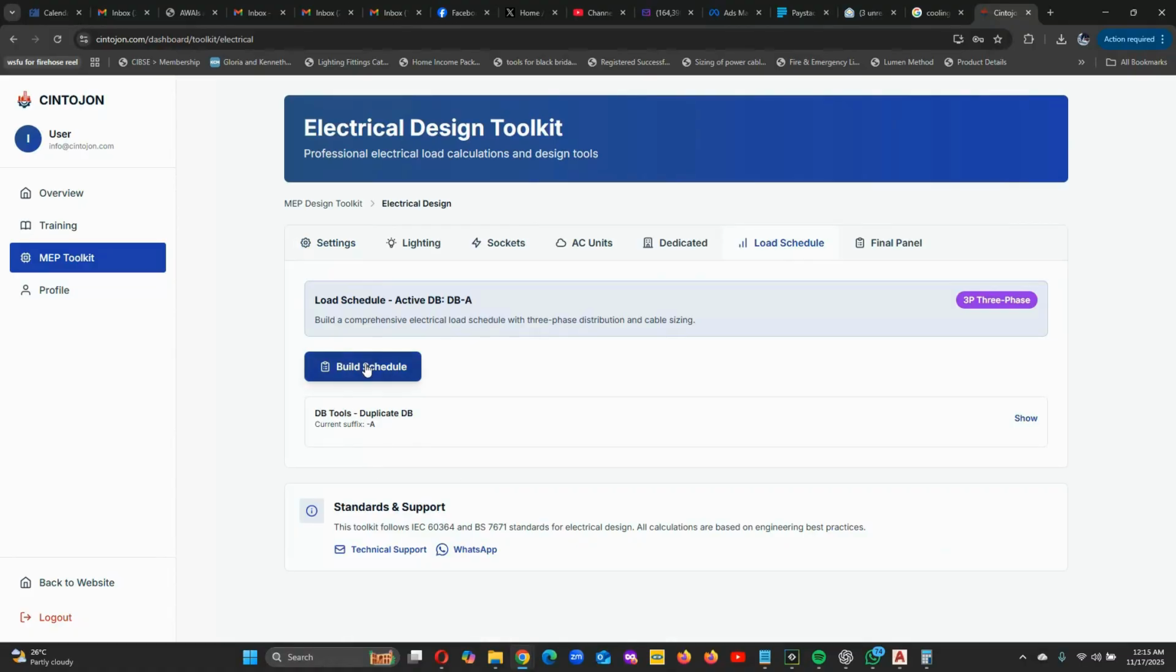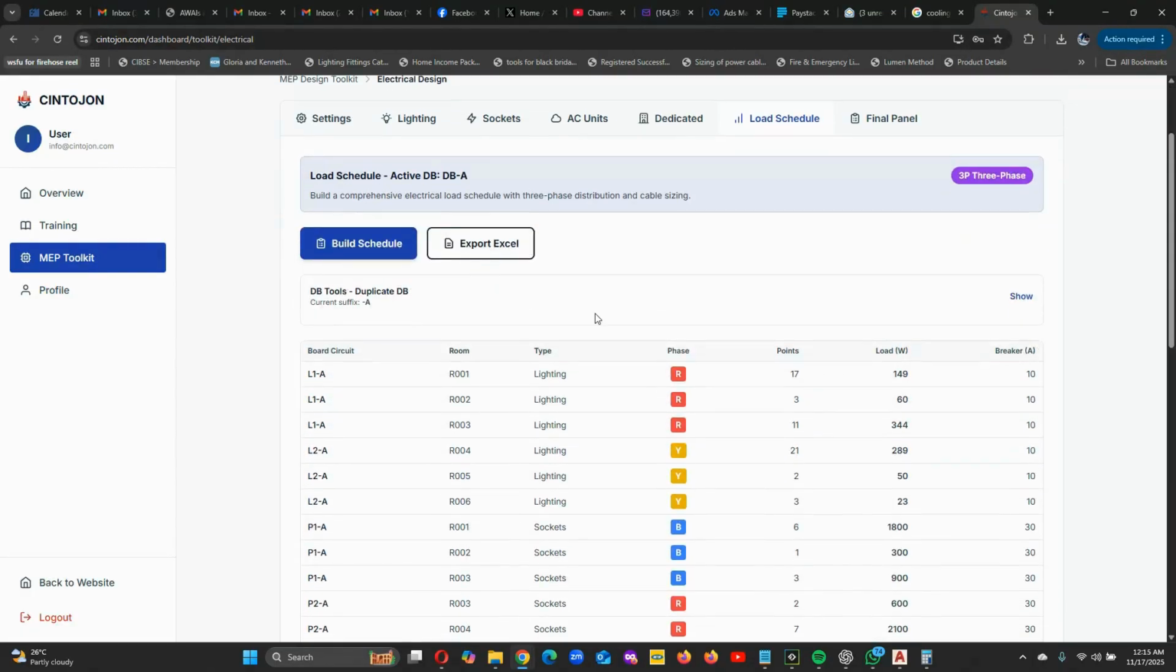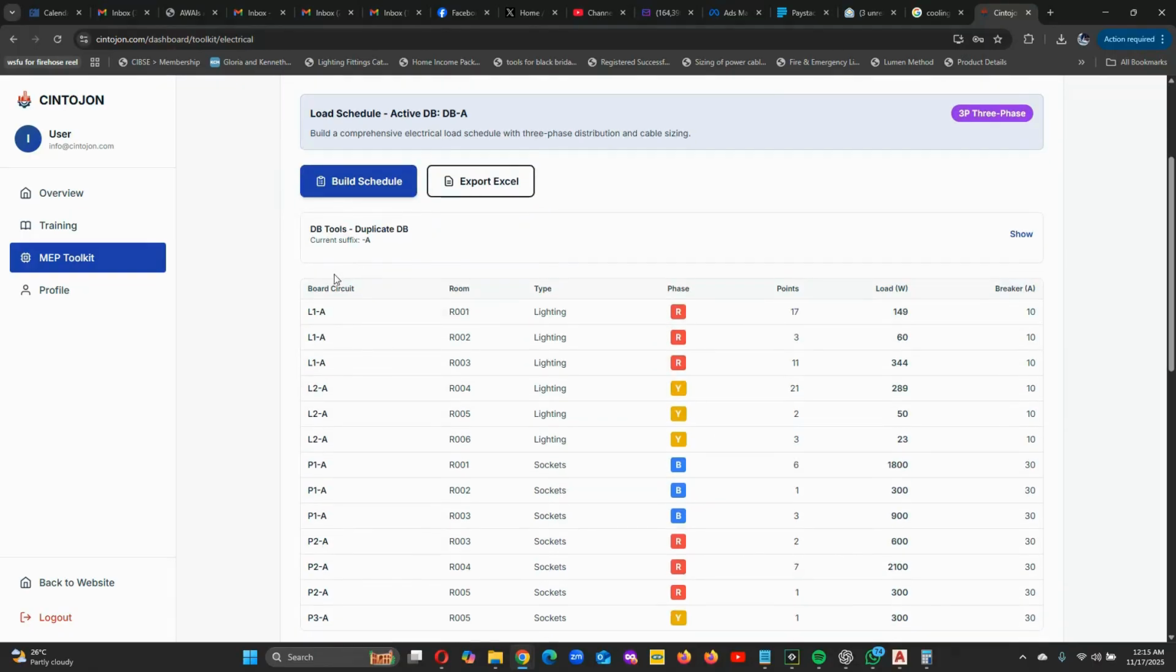So I'm going to click on build load schedule now. Schedule built successfully, three phase here. So you can see now that this first one here is how you entered it. See L1A, L1A, they're all on red phase. All the calculation, the load, the watts, the breaker per amps. L2A, L2A, all on yellow phase. Then P1A blue, so it's red, yellow, blue.